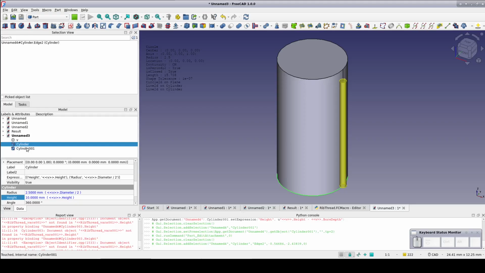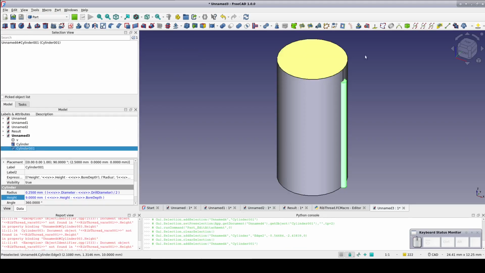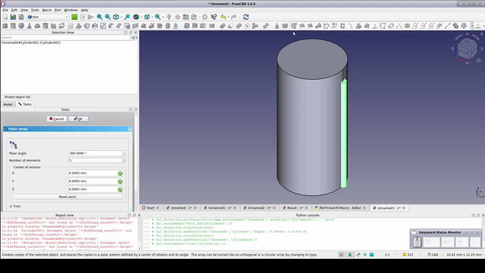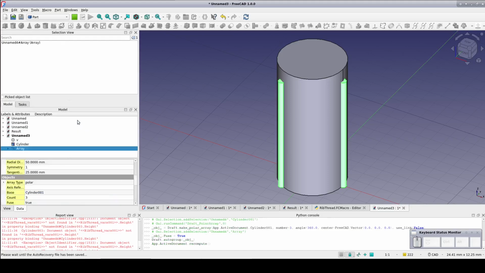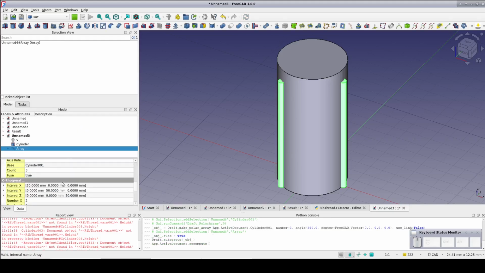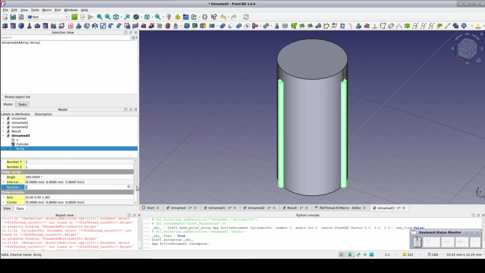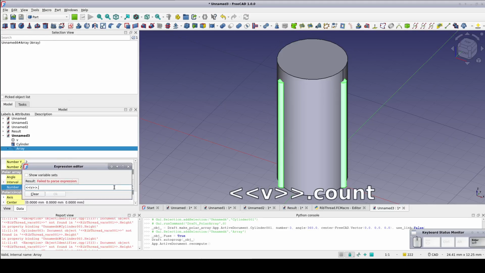Now select Cylinder 001 again and draft Polar Array. Since the dialog doesn't allow entering formulas, set count to 3 for now. Be sure to hit reset so that the polar axis will be the z-axis. Hit OK. Select the array and in the data pane under number, set a formula v.count.